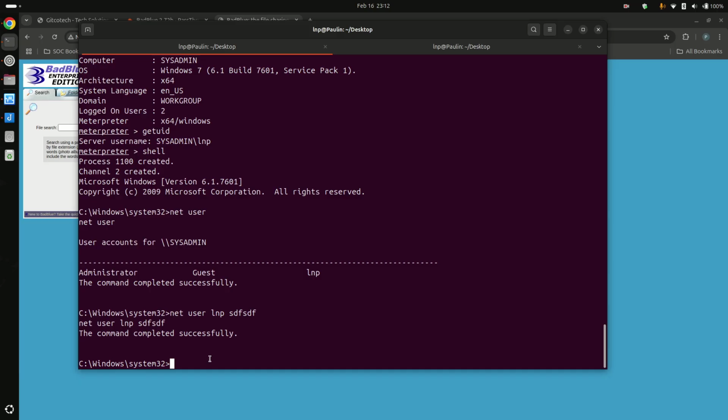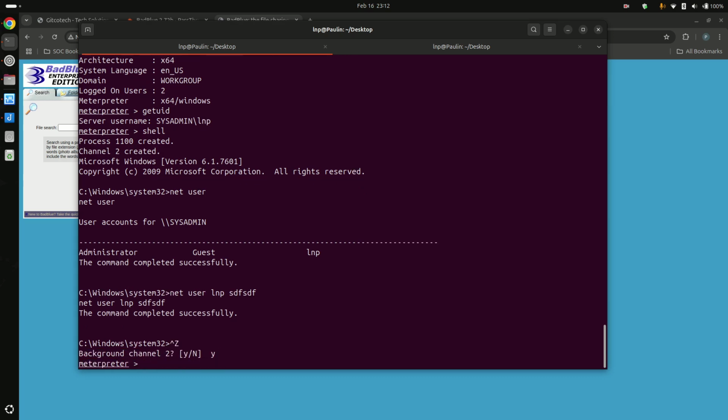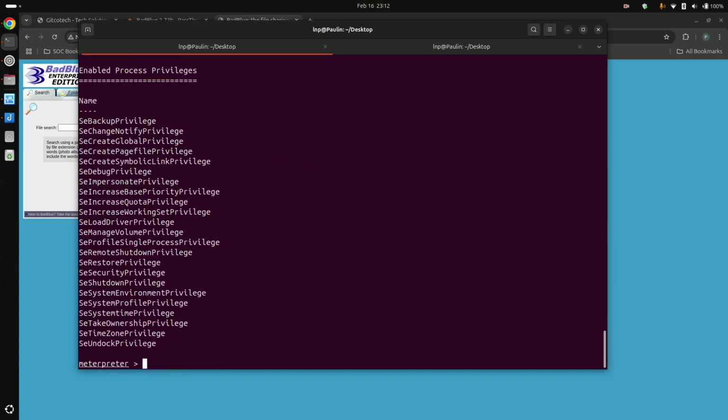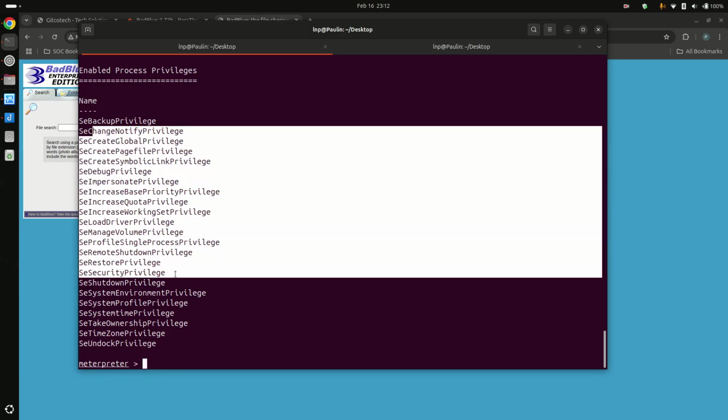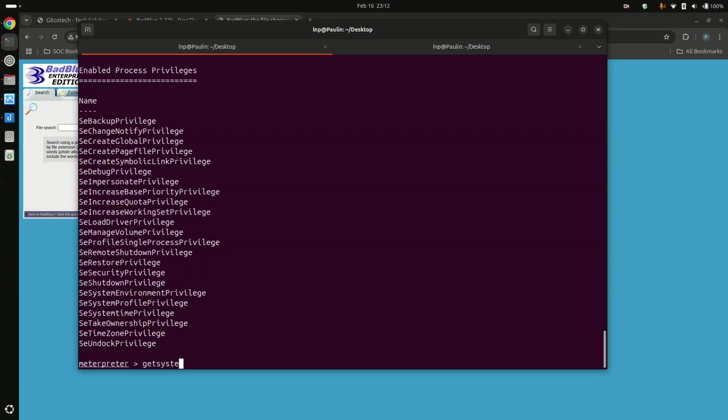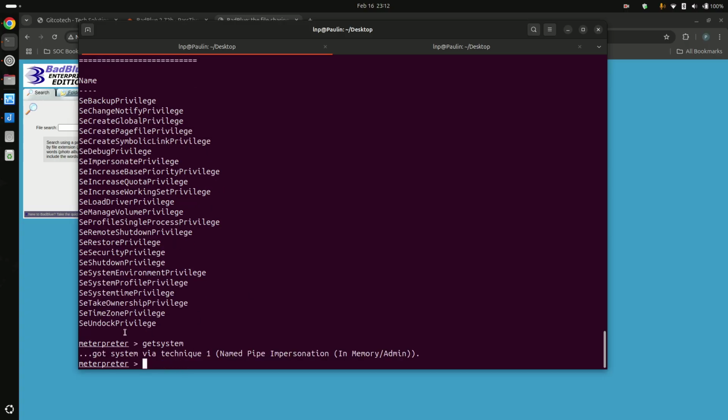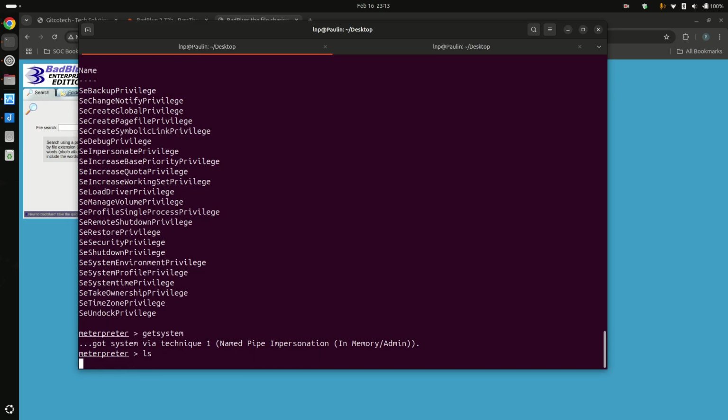Okay, the next thing I'm going to do, I'm just going to keep this in the background, and then I'm going to do getprivs to see the privileges we have. And look at that, we do have all the privileges. We can also do getsystem, so we are able to get full access to that. Okay, that is wonderful. All right, so what else can we do here?